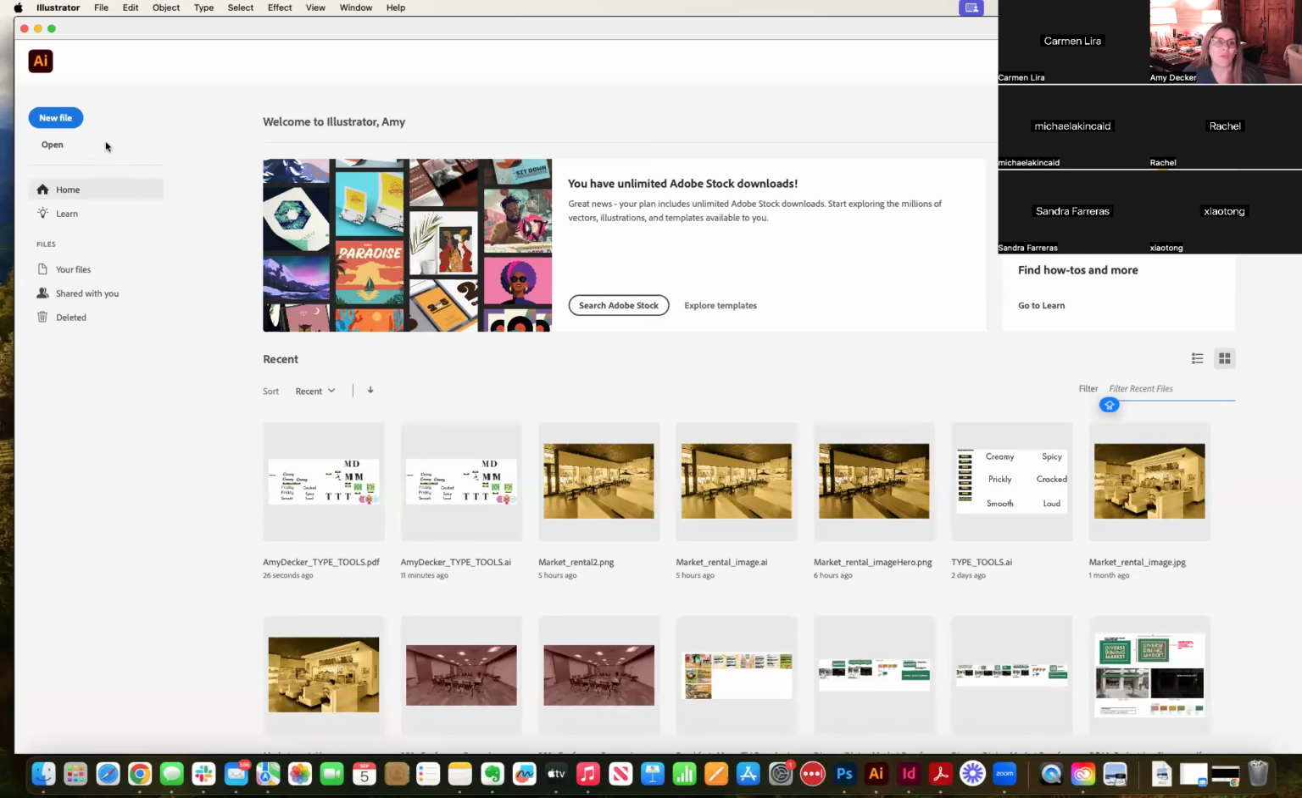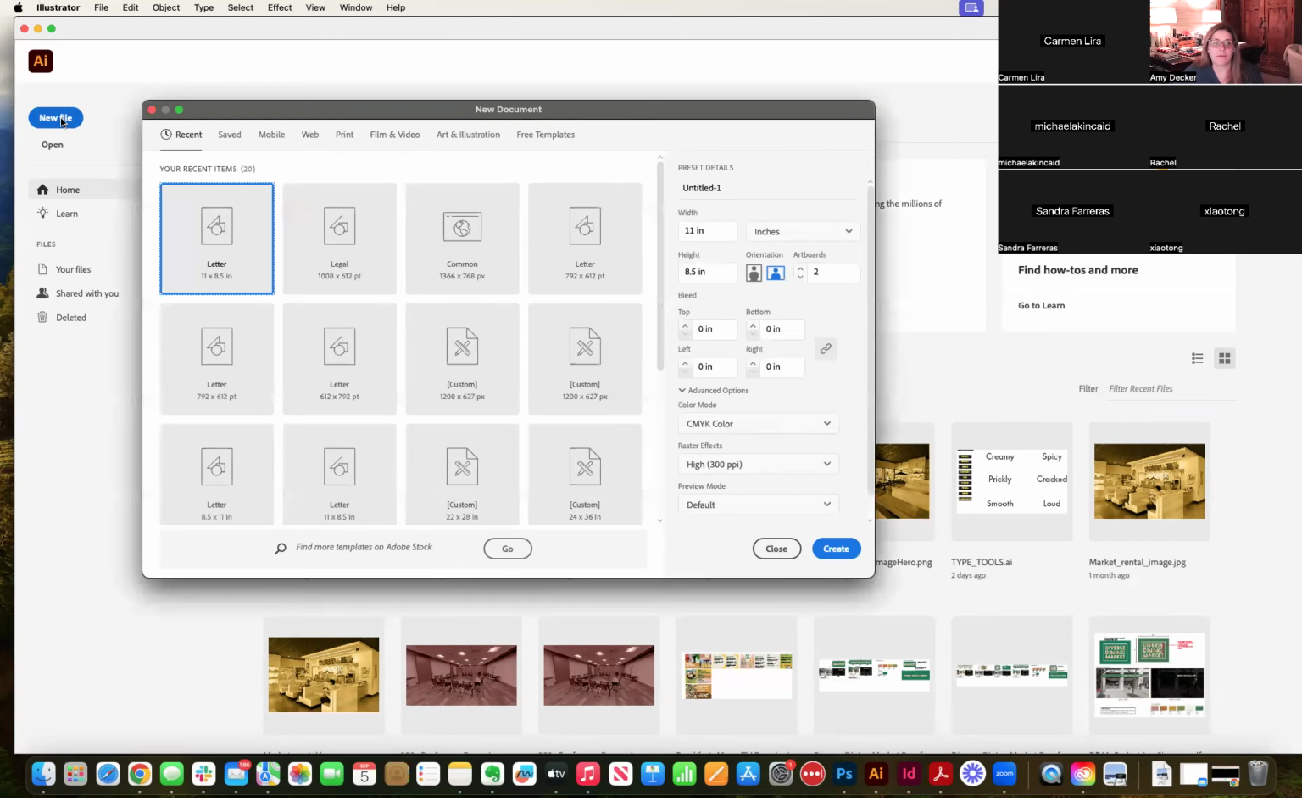Okay, we're going to set up our file for our digital roughs. So I'm going to have you start with a new file. We're going to work in an 8.5 by 11 page size, and we're going to make them the landscape orientation.